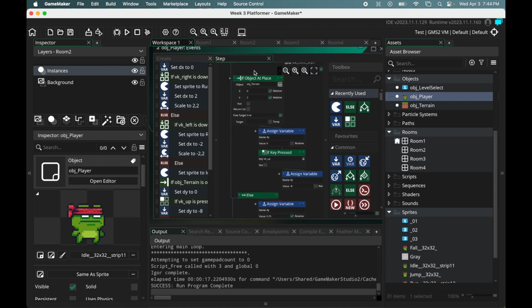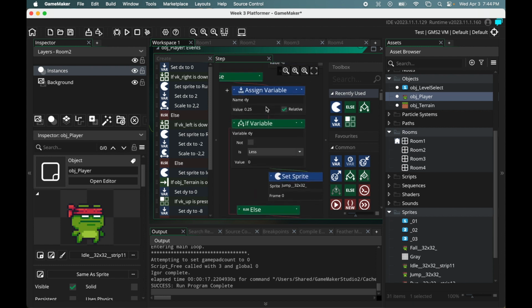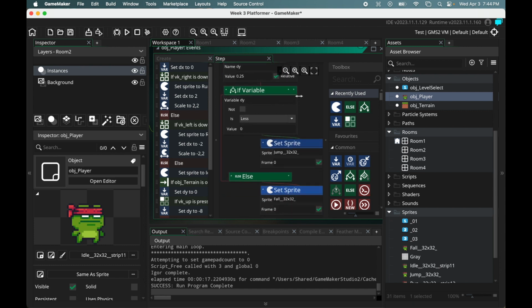So this is the else statement off of the object at place. So you say dy is 0.25? Yes, we're adding 0.25 to it. And then if dy is greater than 0, then we're in the air. No, less than 0 means you're going up. Greater than 0 means you're going down. Well, if you're in midair and going up, then it needs to look like you're in the jump animation. If you're in midair and going down, it needs to look like you're in the falling animation.